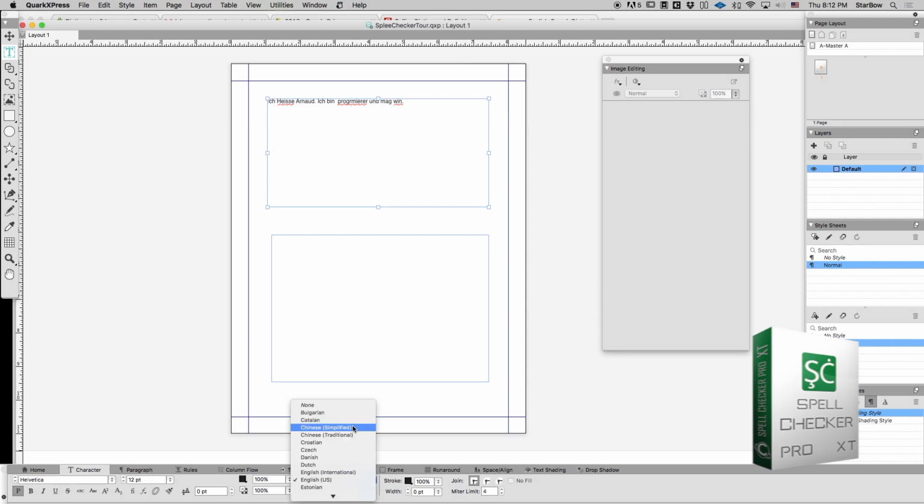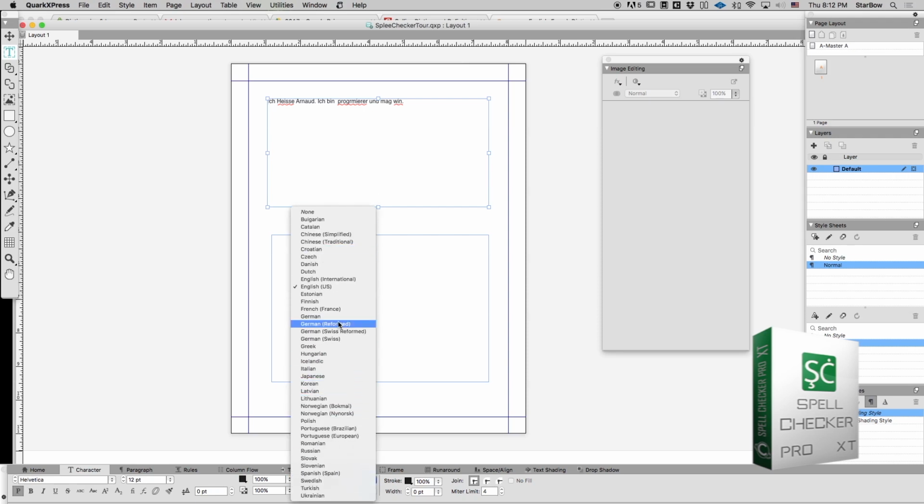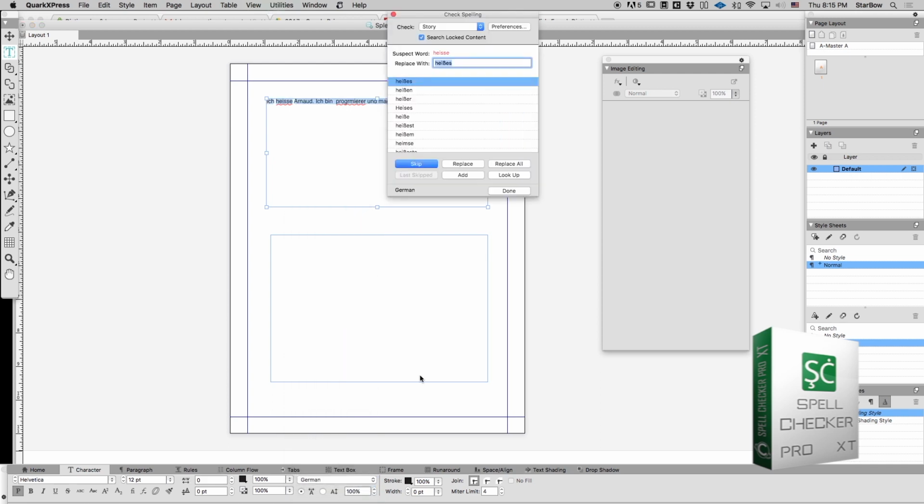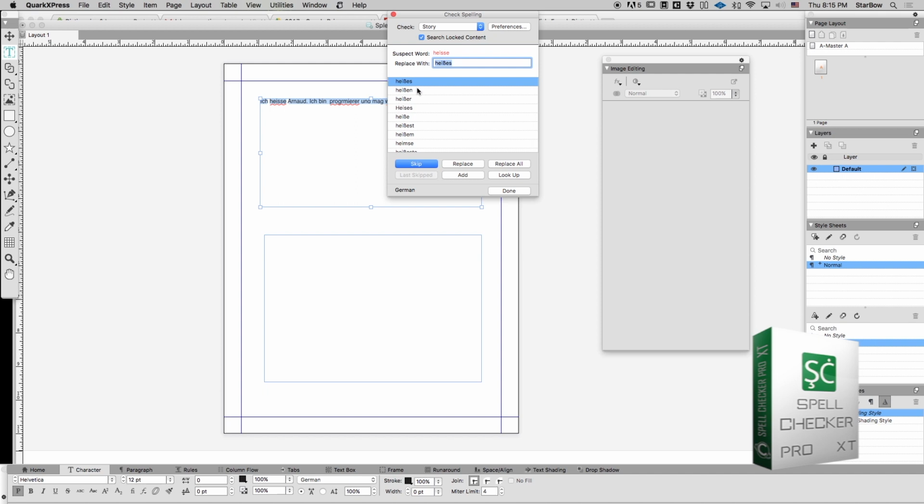Okay, set the character language to German. Command option L and check the layout. So yeah, I don't have the character because I don't have a German keyboard. So I don't have the double S character you would use, which is this. Okay, so just replace it. Okay.